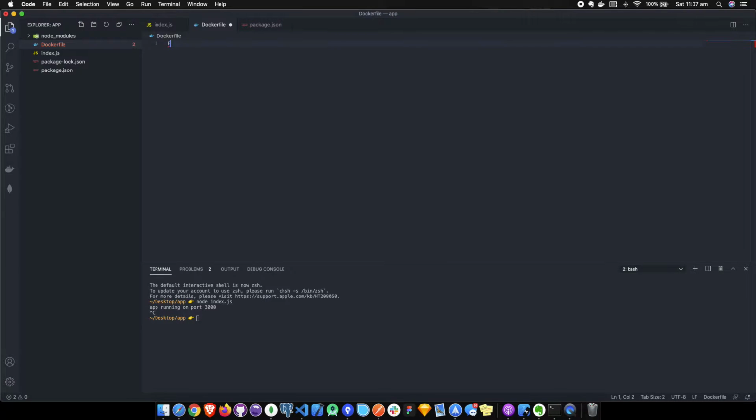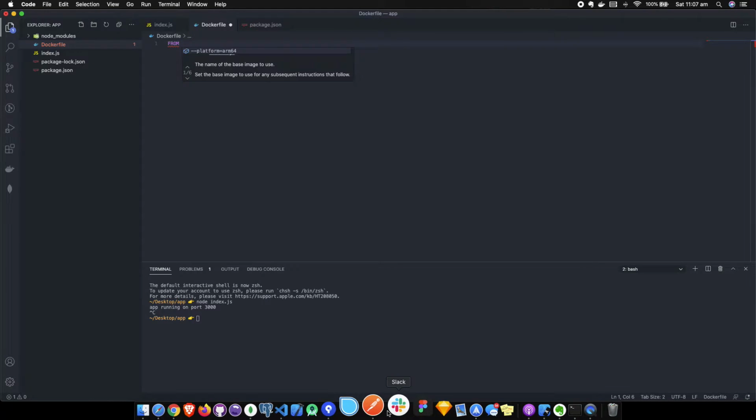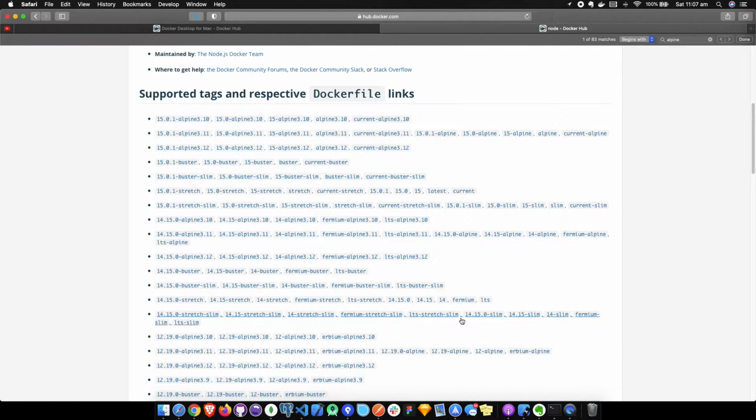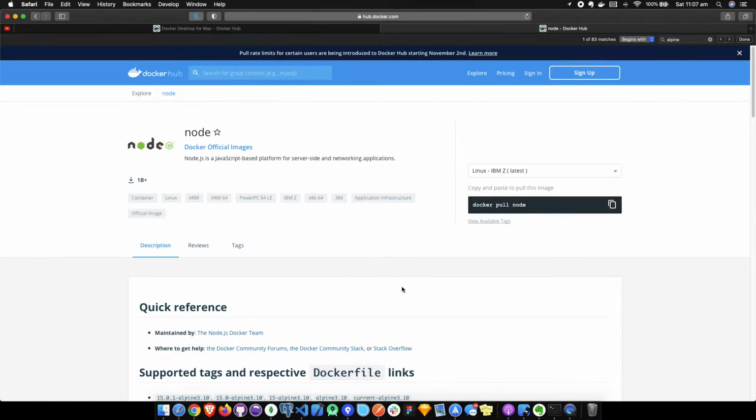So what we're going to do is use the FROM keyword, and we're going to look for what's called a base image. A base image is going to have all the things that we need in order to get up and running. So you're going to want to jump over to the official Node Docker base image, and the image that we're going to use is the Alpine image for Node.js.